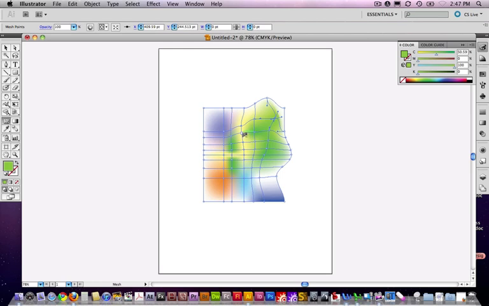If I hover over a point with my Option key held down, notice that I get a minus on my cursor, and I can click and it removes those points. Now, not only did it remove the point, it removed the intersection. So notice that everything, the horizontal line and the vertical line that were associated with this point, disappear. So that's the mesh tool.